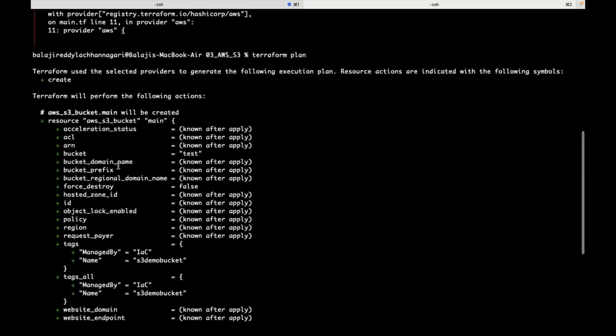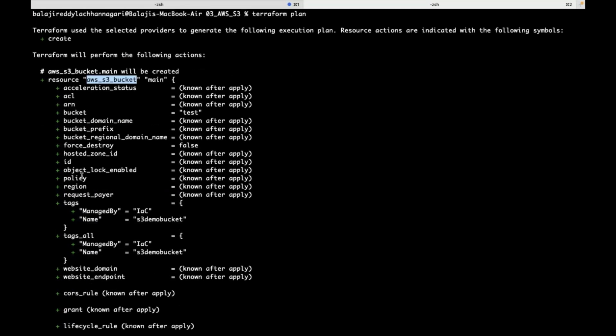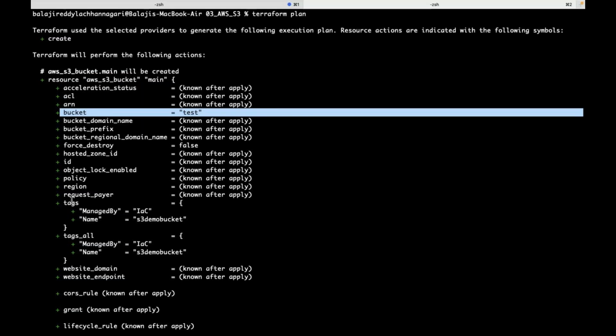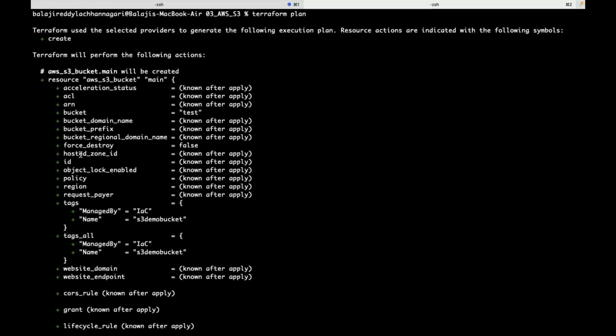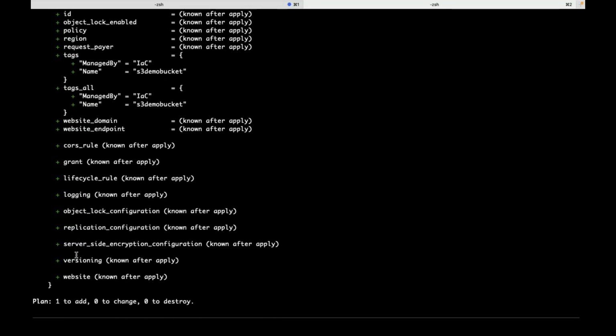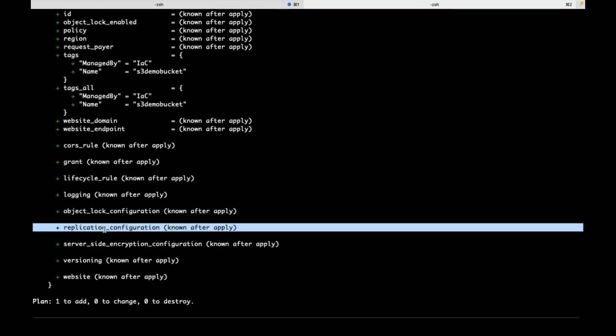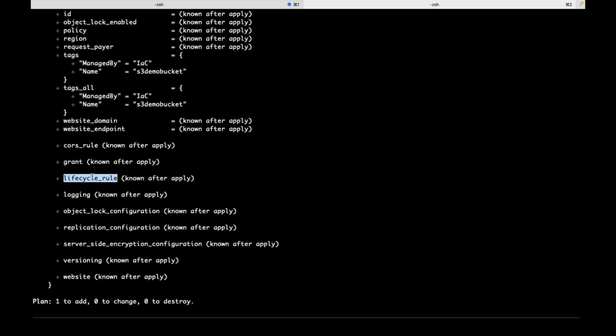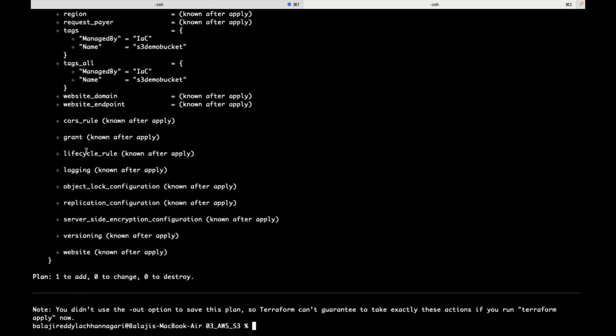What does it have to add? The bucket. We gave only a few things. We just gave a name for the bucket and the tags. The optional things, is it taking defaults only? Versioning we have not given, replication is not given, lifecycle is not given, policies are not given. Those will be default, nothing will be there. So let me apply, but this time it will throw an error.